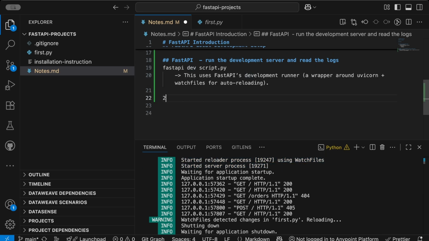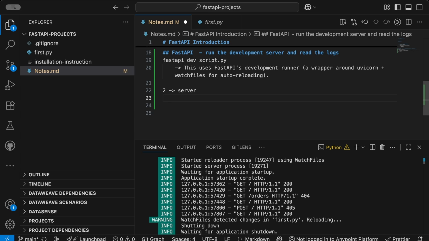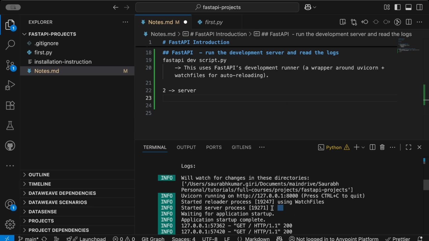Now the next log is: started reloader process using watchfiles and started server process. There are two processes which are running. The first process is our server, which is actually serving the requests which a user is going to make to our APIs. The other process is the reloader process using watchfiles. Now this server process is going to process our user requests and the reloader process is going to watch the files in which our projects are.